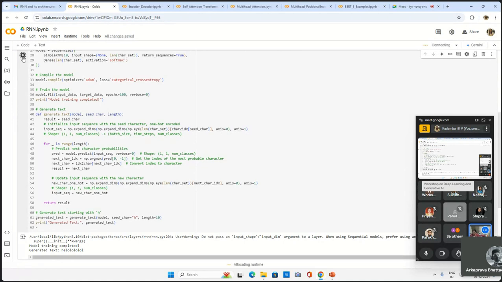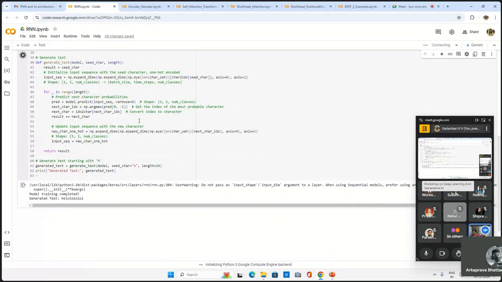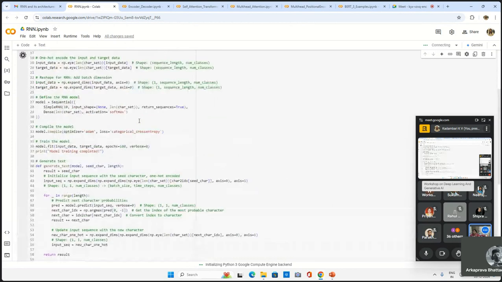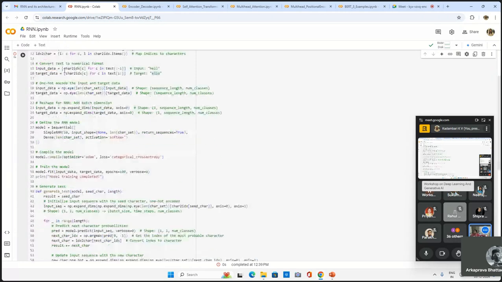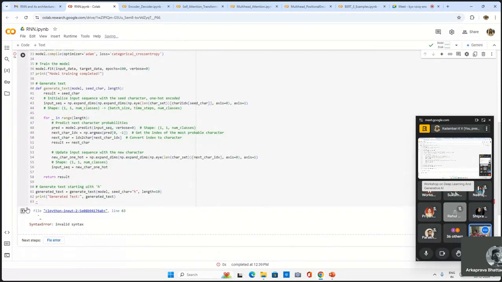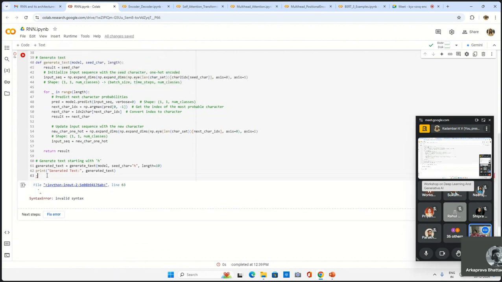So let's run it. We already ran it before, but here we are running it again. So if you notice, what happened to it now? It says invalid at line number 63. Why did it come? I don't understand.